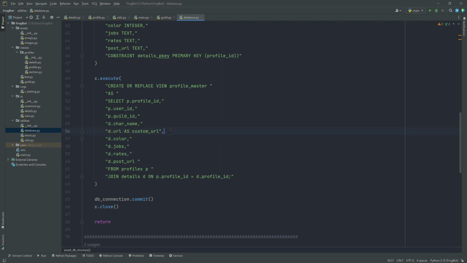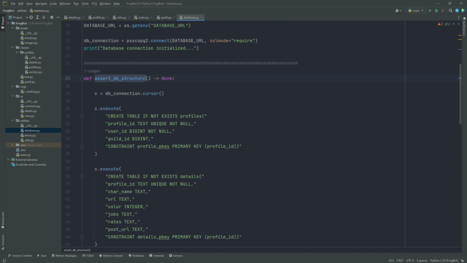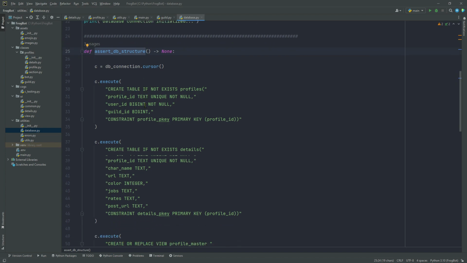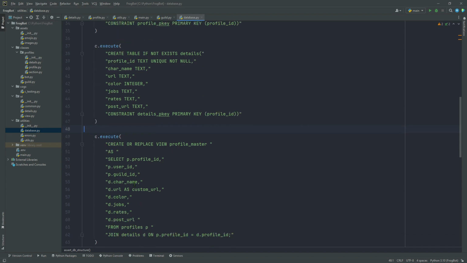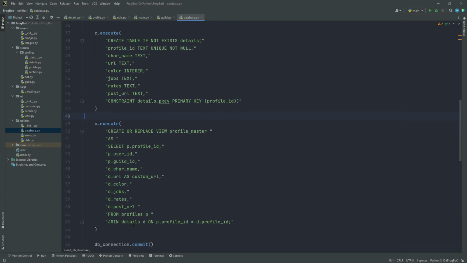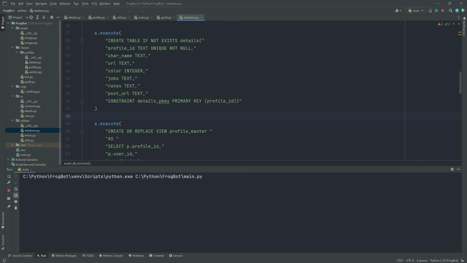Oh, and then right here, let's make sure we have the comma inside the quotation marks, or that's going to cause an error. Okay, so now, since we call this assert database structure logic already in our code, since we're making sure that these tables exist, we should be able to make sure that this view exists as well. So let's go ahead and run our bot. We've got a database connection, hopefully. There we go. And we're checking the database logic. And there we go, we're online.